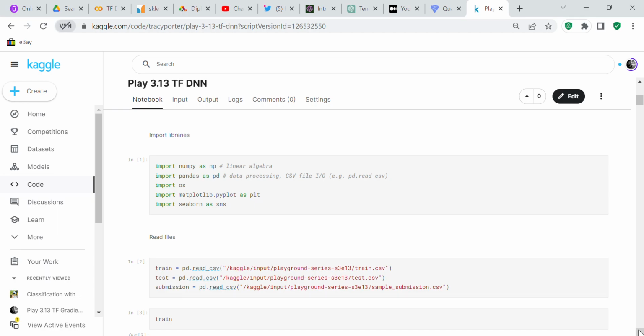So the first thing we're going to do is import libraries. So we're going to import NumPy as NP. We're going to import pandas as PD. We're going to import OS, which we didn't actually use in this problem. I'll explain that in a little bit. We're going to import matplotlib.pyplot as PLT, and we're going to import Seaborn as SNS, and we're also going to import the TensorFlow libraries later on in the program.